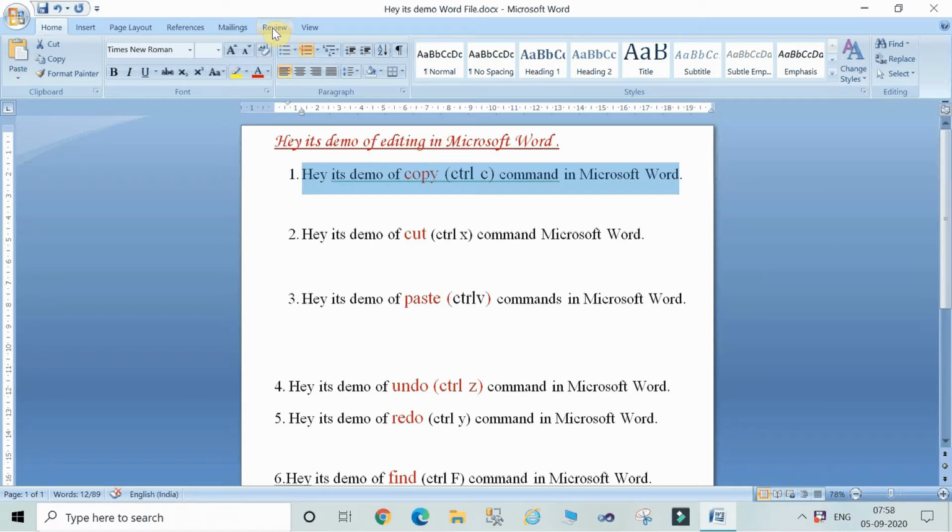So in this video, we will see how to use the cut, copy, paste, undo, redo, and find replace command. So let's start with the copy command. For this, you have to just already select the text which you want to copy. For example, I just want to copy the first line of this Word file. Just press Ctrl C and go to the location where you want to paste your text.